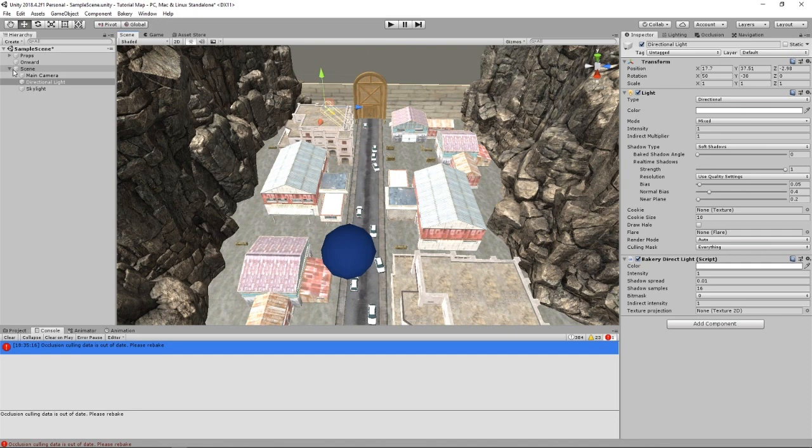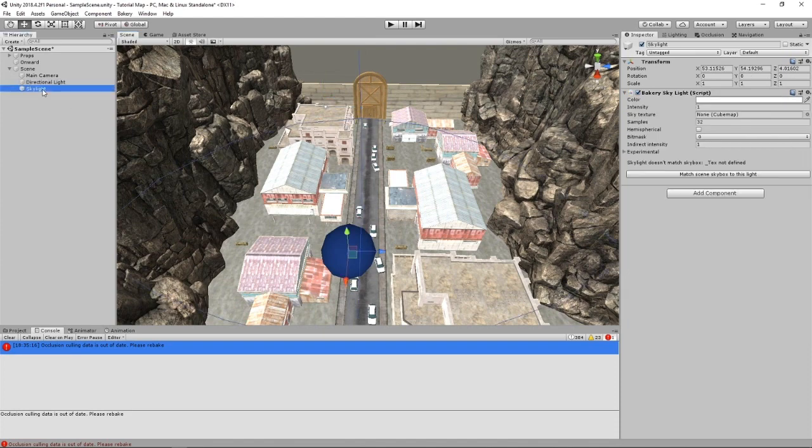Alright, so we've got a directional light. It's got its Bakery direct light set to mix. It's got its color, its intensity is 1, its indirect multiplier is 1. For now, we can leave that because we're just going to try and see what we get with the bake.